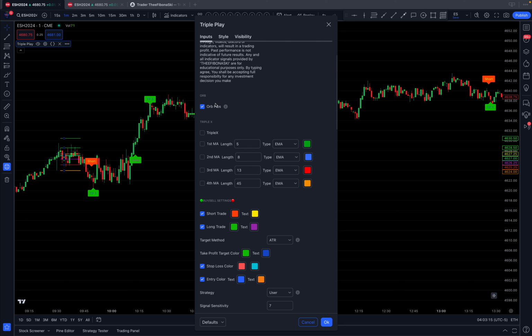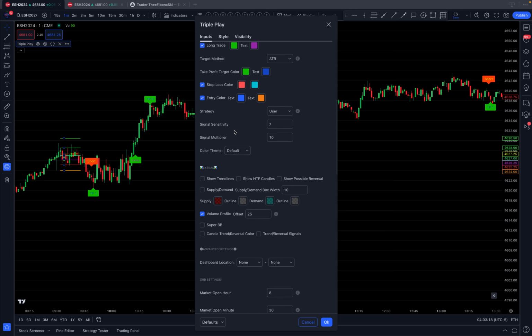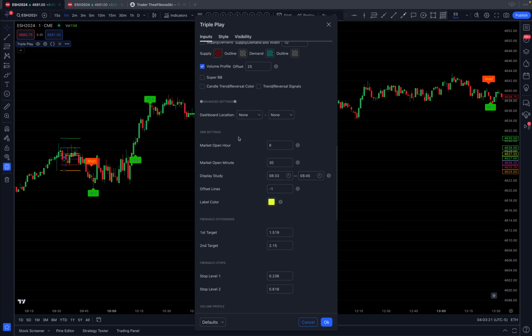Now to change the settings to the orb fibs, you're going to have to come down here to the orb settings. If you're on ES, you'll want to put 8:30. If you're on just a normal Eastern time zone ticker, then it'll be 9:30. So for me, how I play the 3-minute orb, I make sure that the market hour is set to 8, the market minutes set to 30, because I play futures mainly. And the display study, you want it at 8:33, and then you could put 8:45 or 8:50. It all depends.